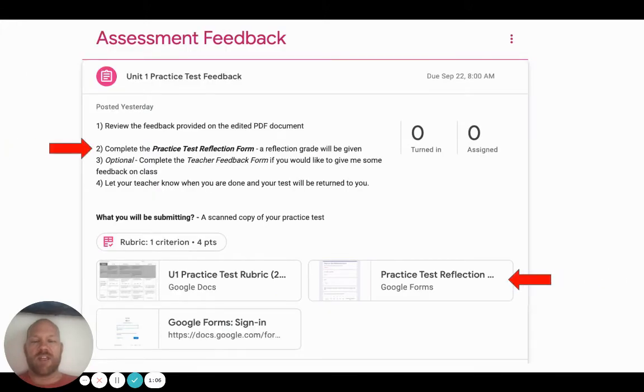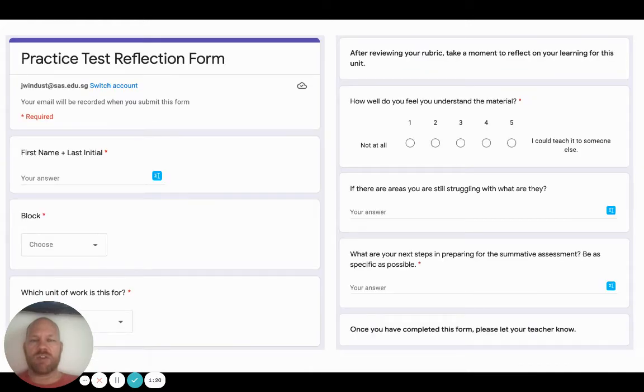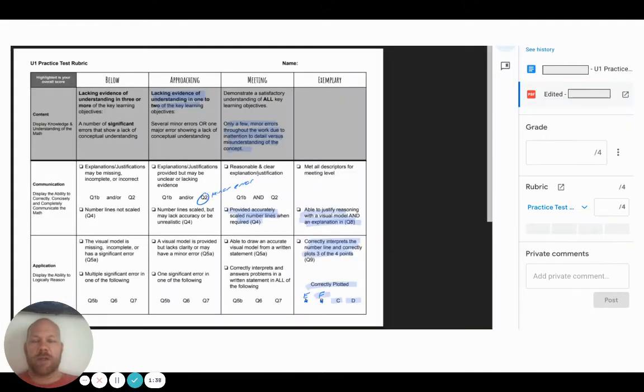Once you have done that, you are going to fill in the practice test reflection. This is just to let me know how things are going and how you're feeling about your overall understanding of this topic. You can comment as you go through and fill this in. It's only a few questions, but complete this and let me know: do you feel like you're understanding the material, or are there things you need to work on? I want to make sure that if there are gaps you need help with, we can address those before the summative. So you'll fill that in.